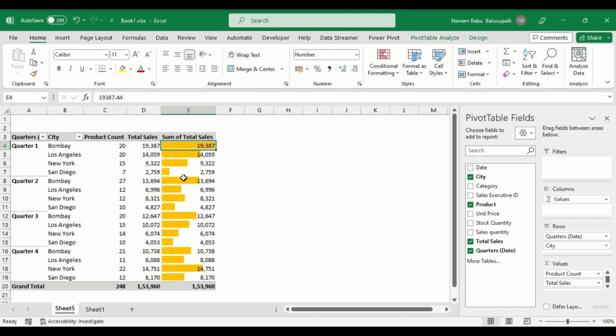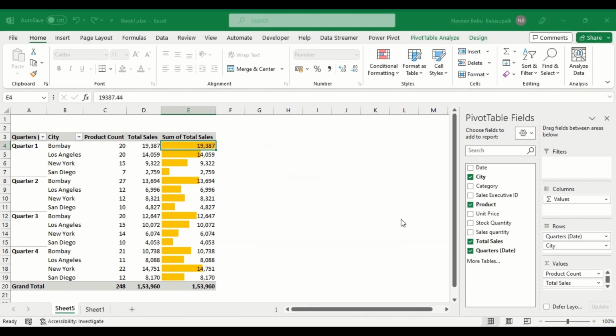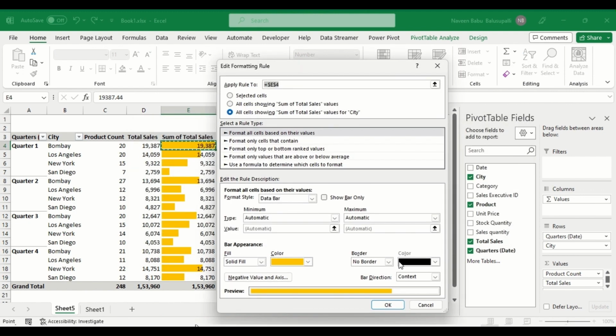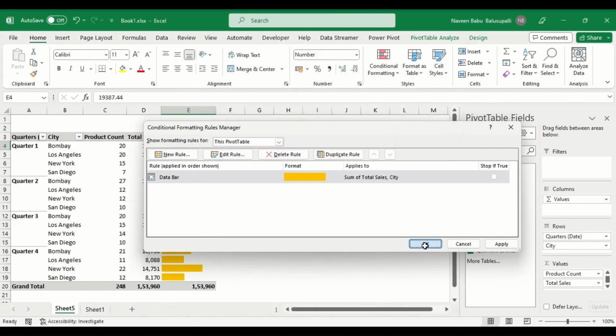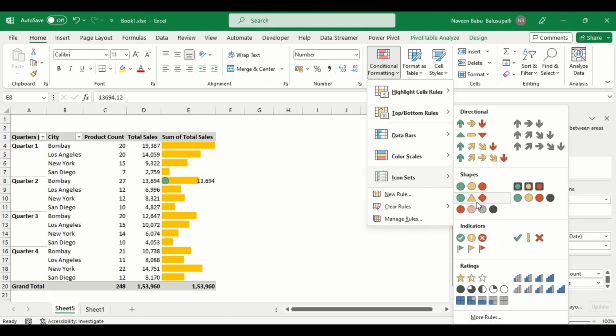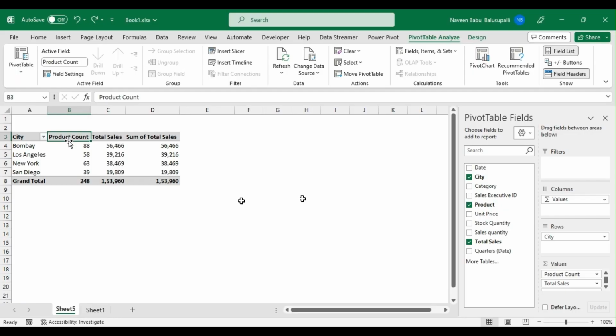I want to see the data bars only. Okay, I'll edit that thing. Show bar only. Okay. This kind of illustrations will give the report in elaborated way. We can use shapes, directions, and lot more. Tip number 10. We can generate each individual reports using pivot table.